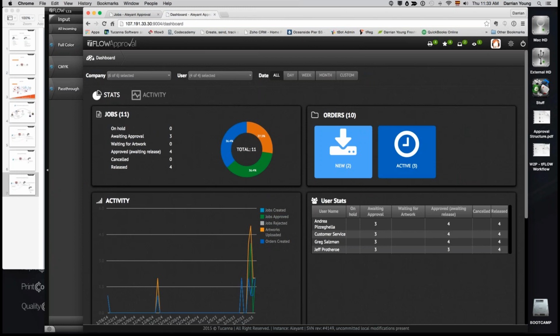Great. The next question is, does the customer need a login for Pressero and for tFLOW separately? No, they don't. When an account is created in Pressero, we push that information over to the tFLOW approval system. So they don't have to go and create a whole other account just to get into approval.